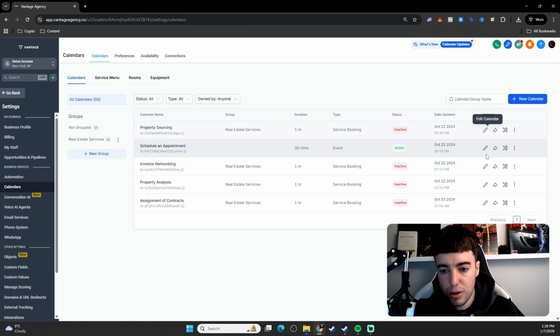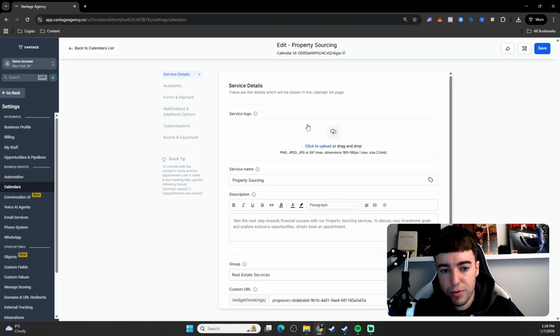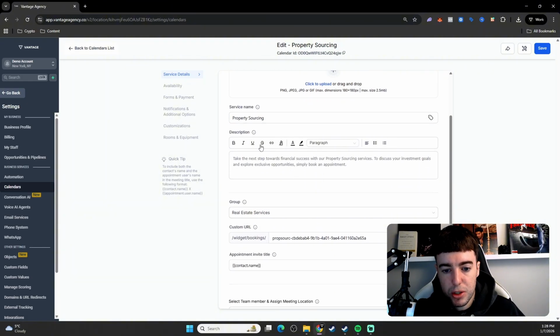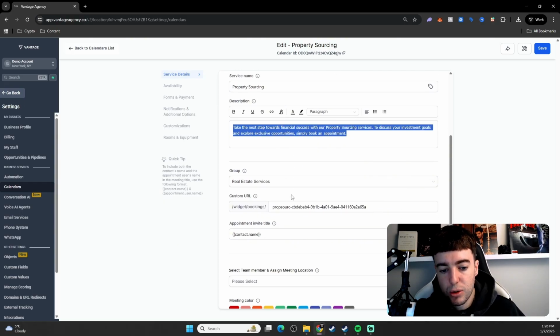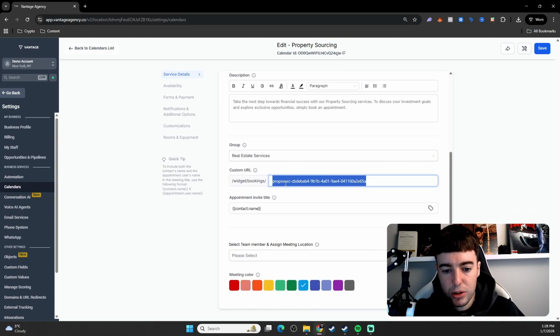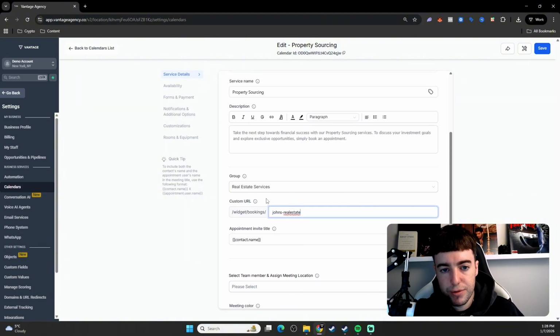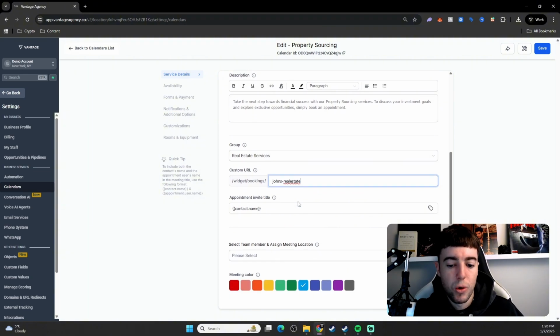So if we click into one of those, for property sourcing, you'll see property sourcing, take the next step towards financial success, property sourcing services. You can fill in all of your information. You can add a custom link. So if you want to add John's real estate, you're going to have the link from GoHighLevel for John's real estate. You can make this a custom URL if you want. So you can add this to your business or relink to it.